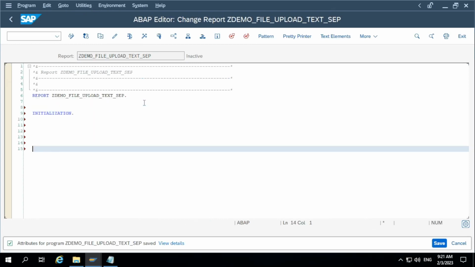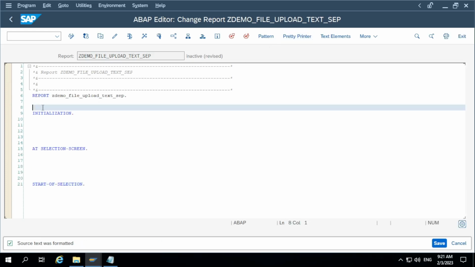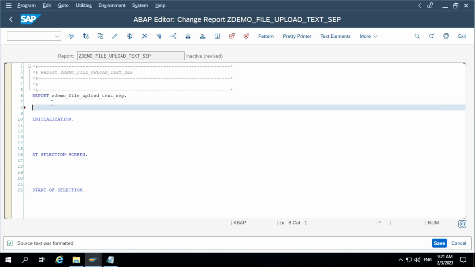Initialization, add selection screen, start of selection. Now what is required here? We need a parameter to provide the file path to upload from our local system. Define a parameter.